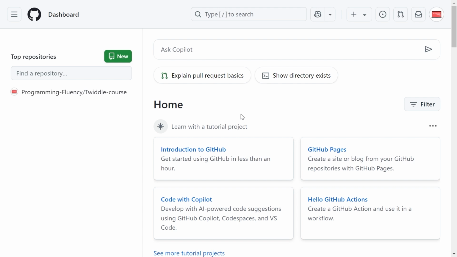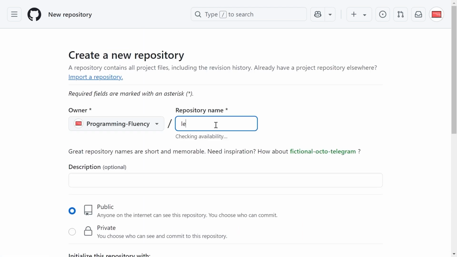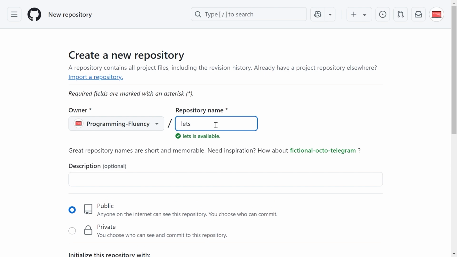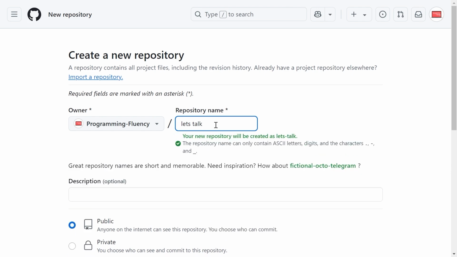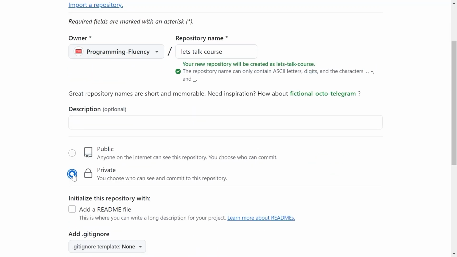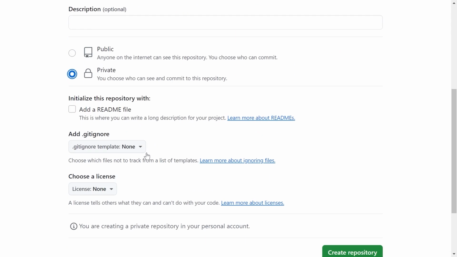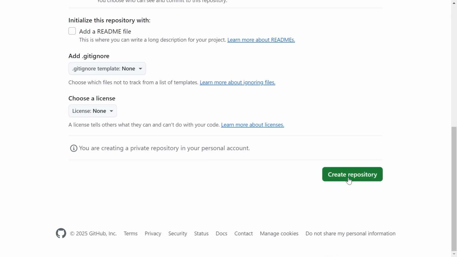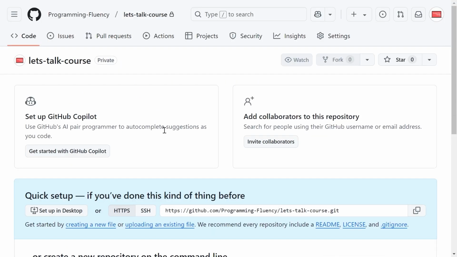So head over to your GitHub account. If you don't have one yet, it's time to create one. After all, you can't be a developer without having a GitHub account. Then let's create a new repository and let's name it Let's Talk Course. And let's make it private for now. And after I finish recording this course, I'm gonna change it back to public. Okay? And now just click Create Repository.